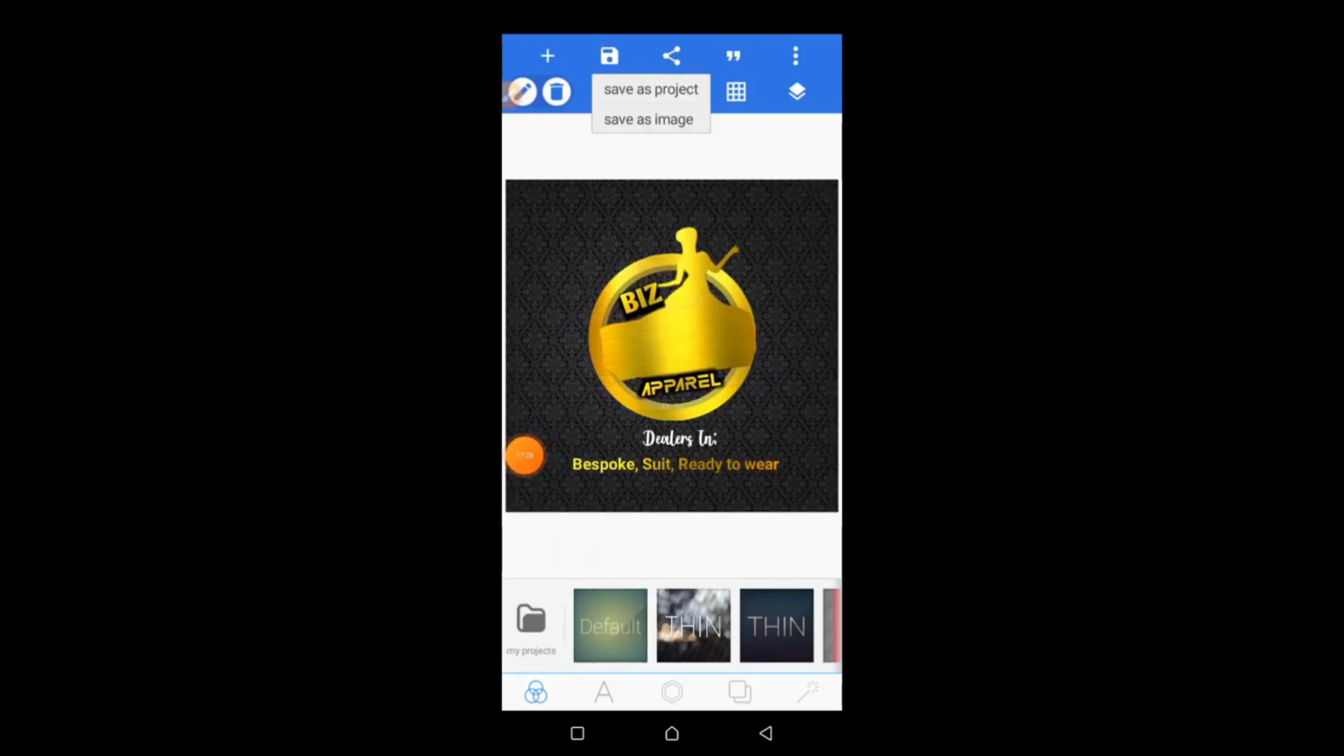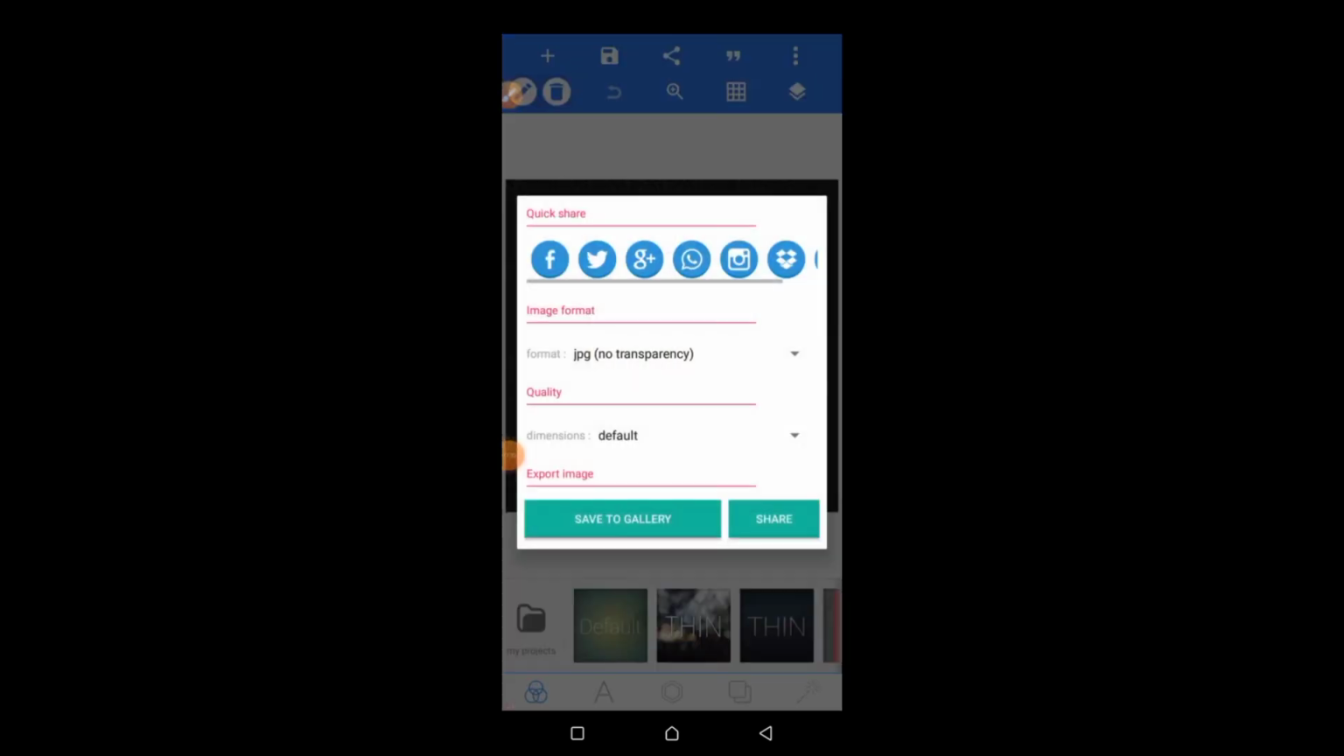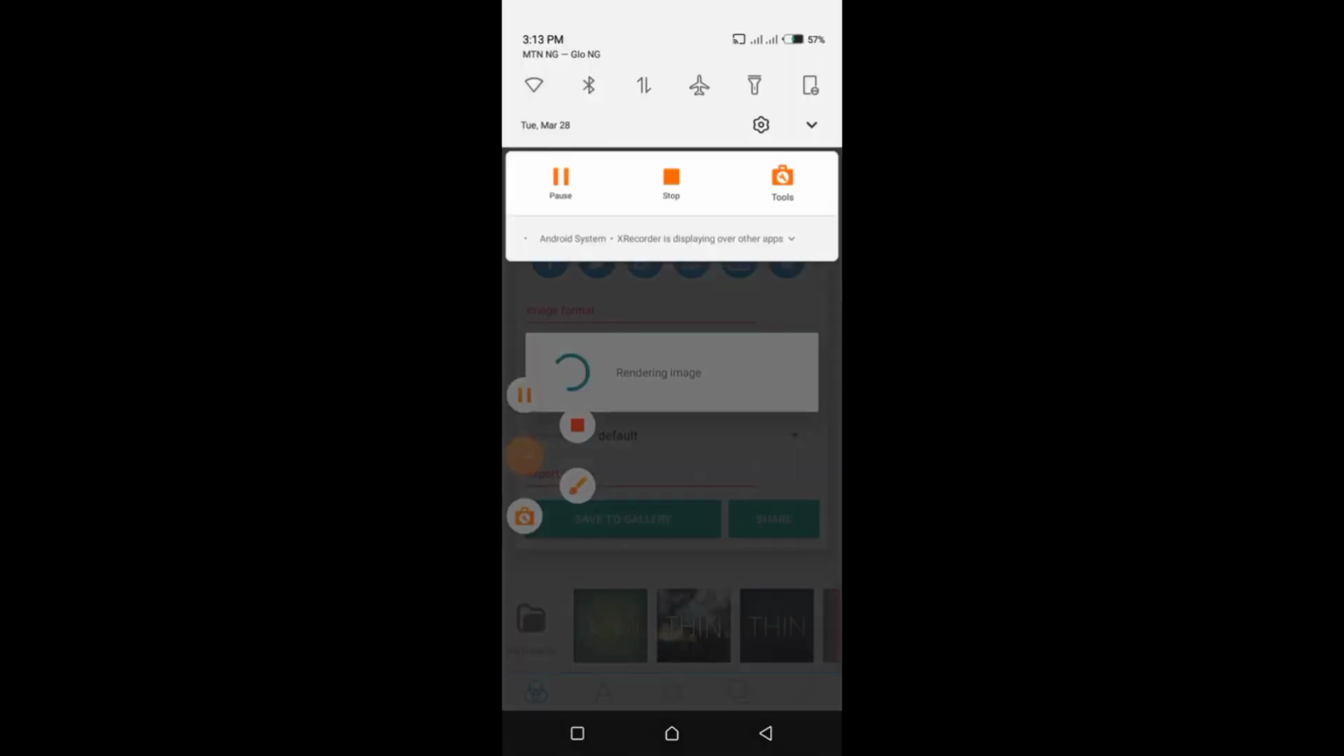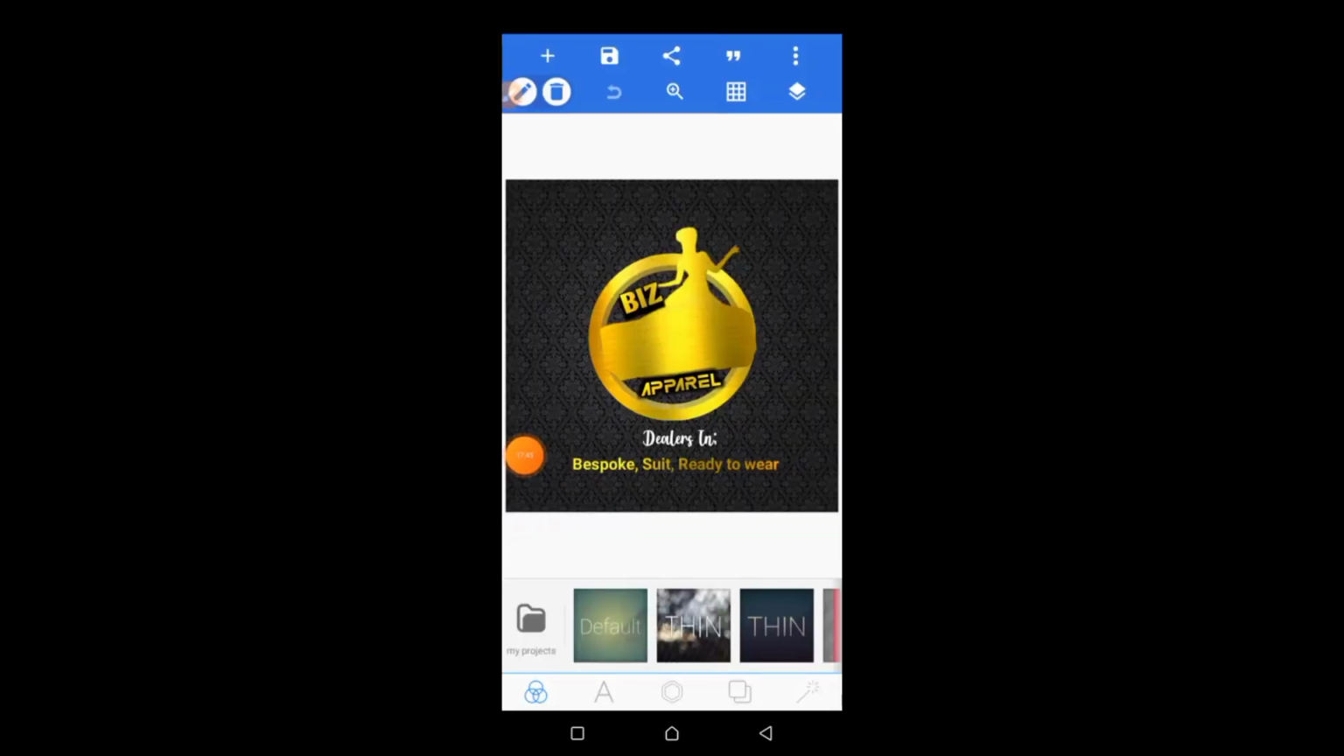So you save as image. Either you want to save it as image or as project, just save. Then you click on save to gallery. Then it will save automatically. So that is the end of it.